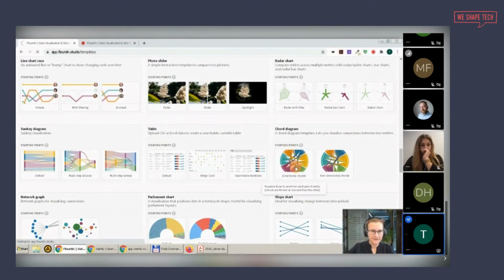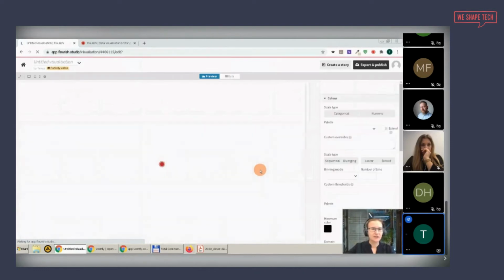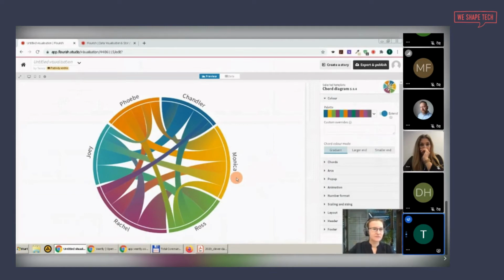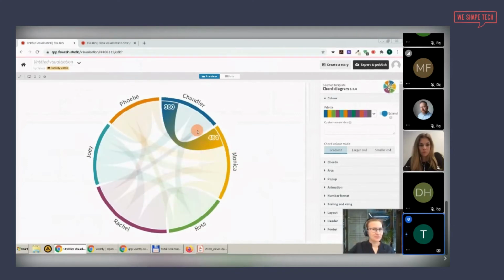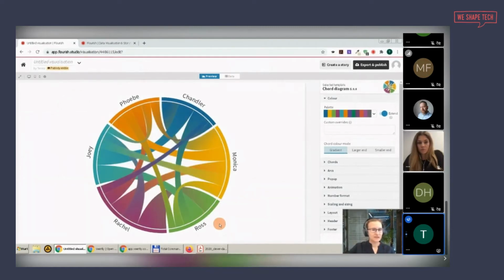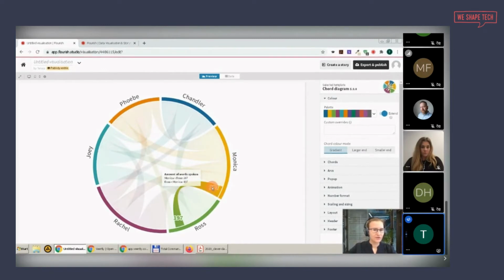Now I clicked it, and Flourish creates a new example for me with some example data. Don't be freaked out that this is just some characters from a series, because this is just an example. In the first step, we are going to remove this example data, but it is helpful for us to understand how to work with this template. We see that we have these arcs and chords that connect the arcs, and here it was statistics of amounts of words.